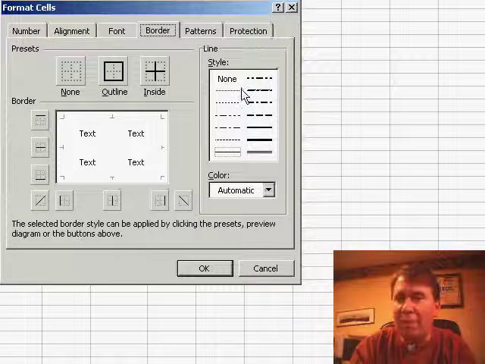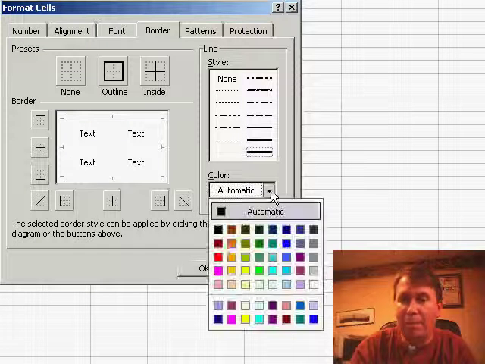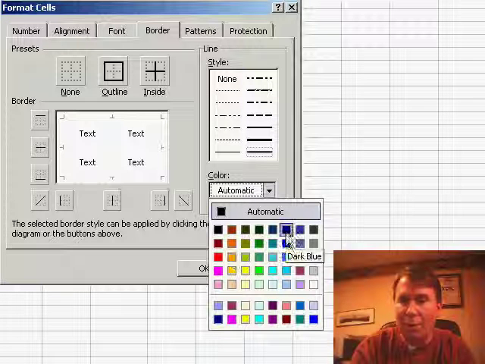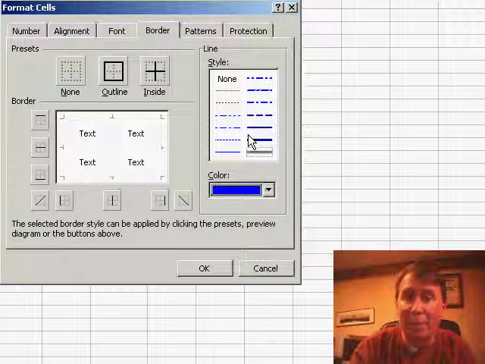On the Border tab, it's important to choose the line style and the color first before you apply any borders. So let's say that I wanted a double outline border in maybe blue or something like that. So we'll choose blue. Okay, now that I've chosen the color and the line style, I can begin to apply the borders. There's three different ways to do it.